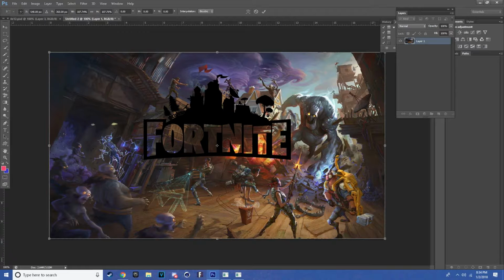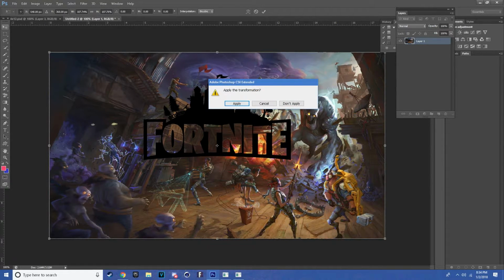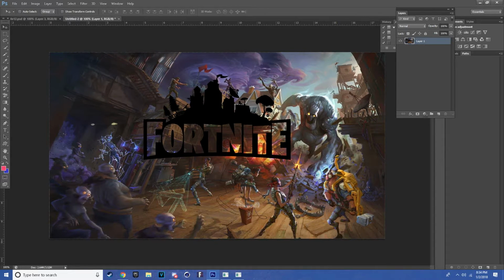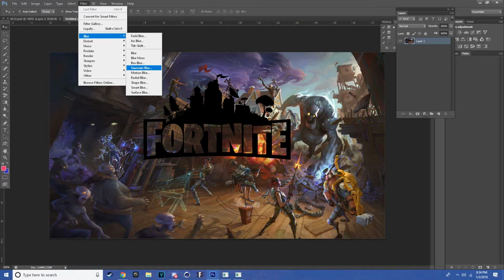So the first thing we want to do is, we don't want the background to be the main thing, but we still want the background to be noticeable. So what we're going to do is put a blur. Now I have to select this. Oh, you have to apply the transformation. I totally forgot. But now you're going to do a blur, and now you're going to click on Gaussian blur.